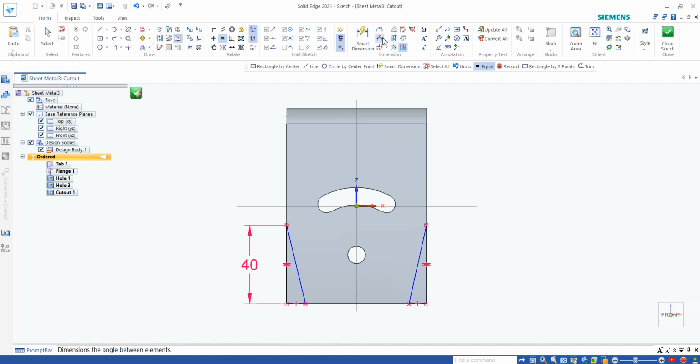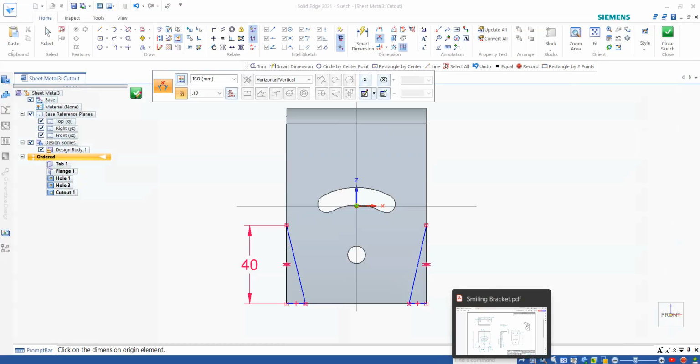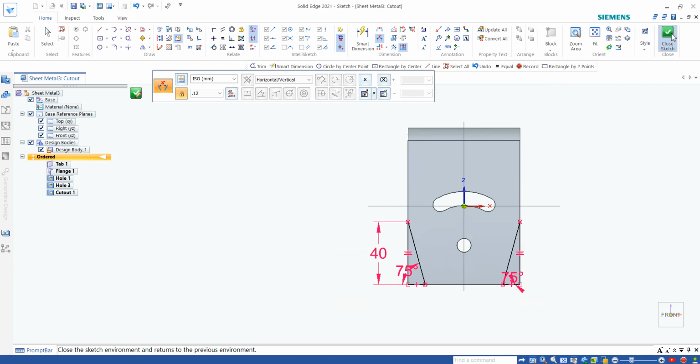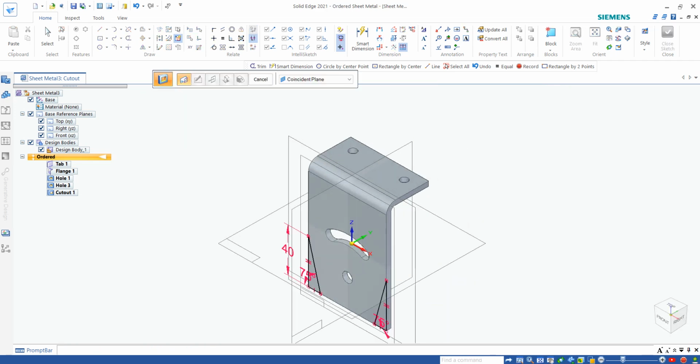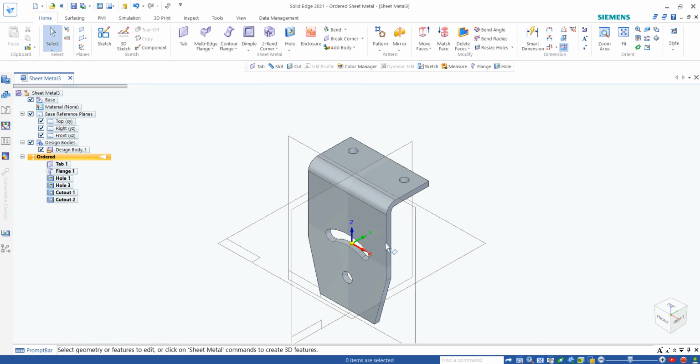Okay, now 75 degrees. This is also where we need to give 75 and just say cut. Through next, you can use through next, right click.